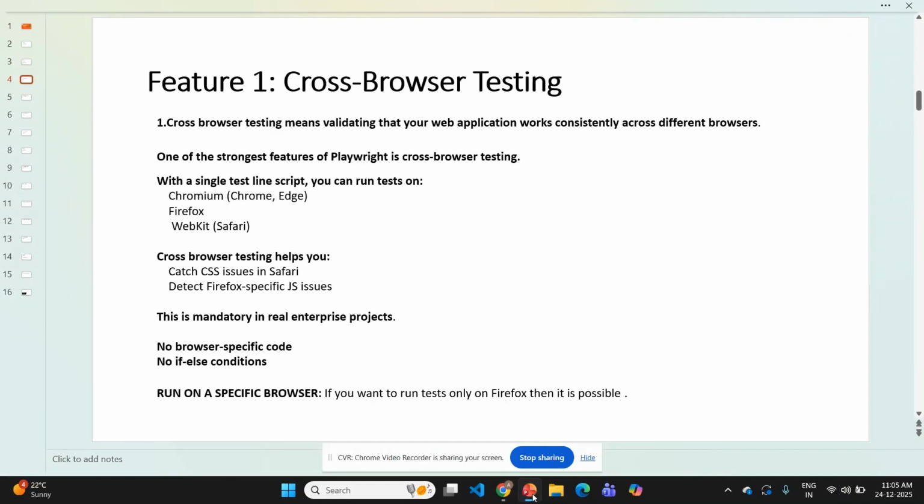The first feature is cross-browser testing. Cross-browser testing means validating that your web application works consistently across different browsers or not. It is one of the strongest features of Playwright. And Playwright supports real browser engines, so it is not a simulation.